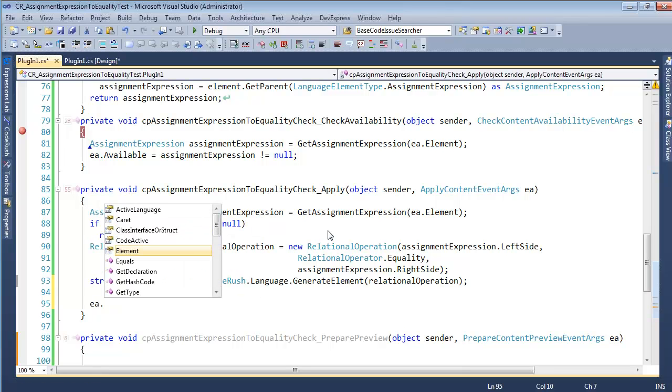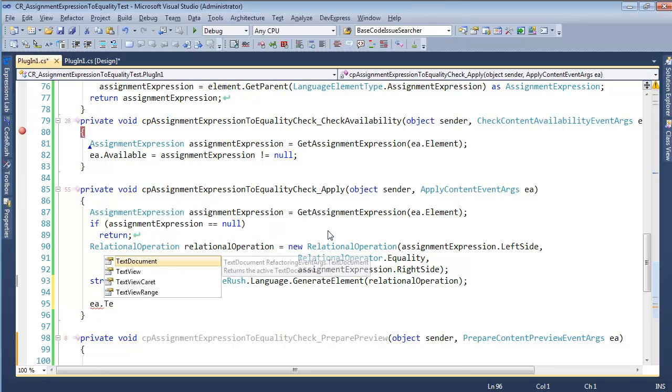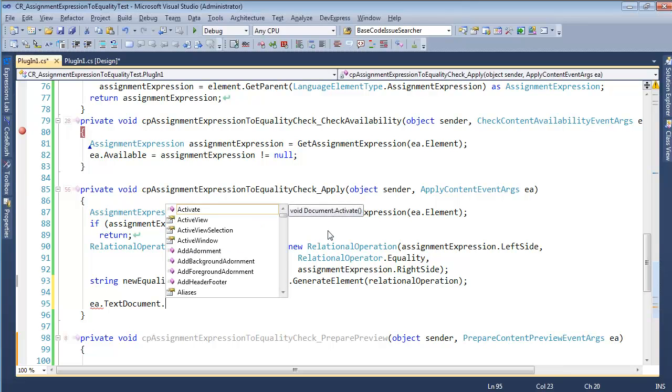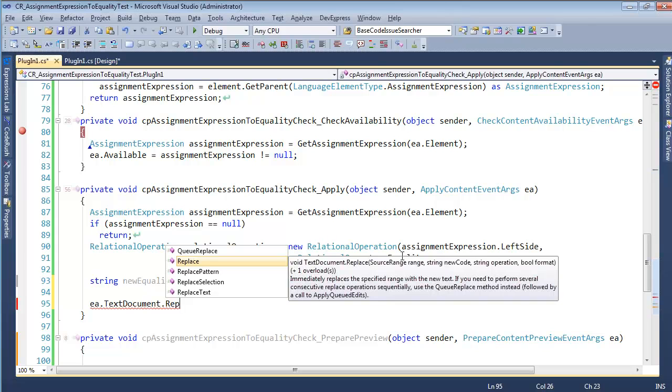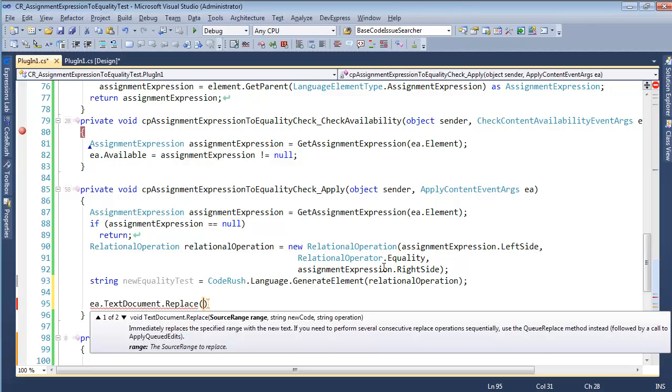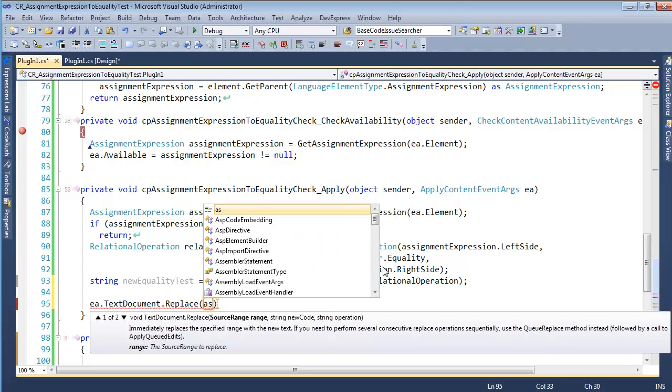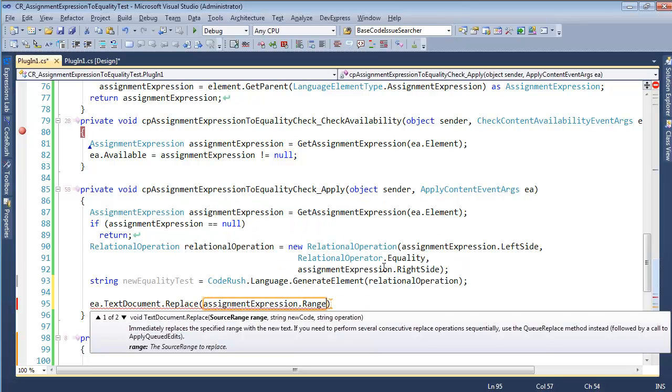I was trying to get to text document, but we've already got a text document inside of here. Text document dot replace, right? That's the one we want. Yep. Replaces a source range with new code. Okay. And the source range is going to be our assignment expression dot range. The new code is going to be the new quality test. And the string operation is going to be just some string that's going to appear in the undo stack.